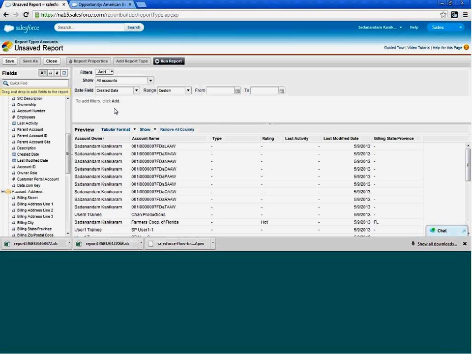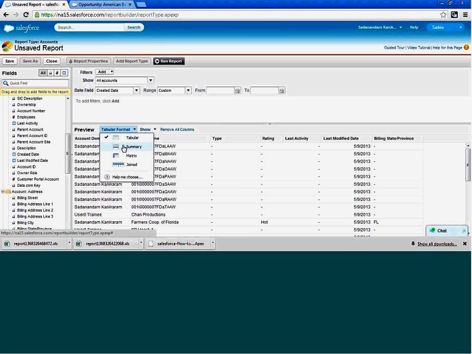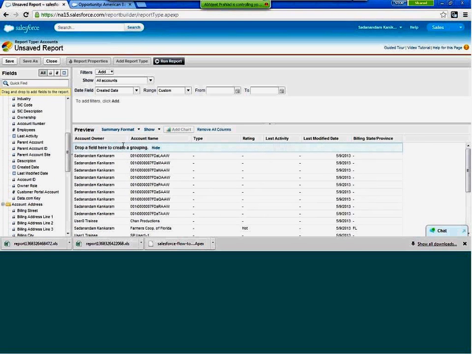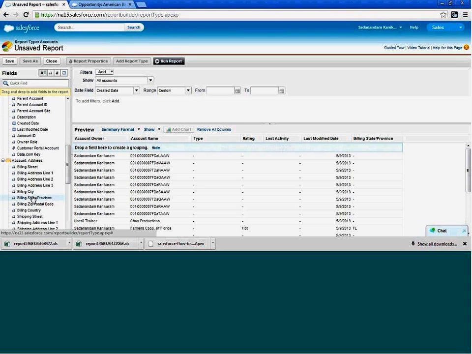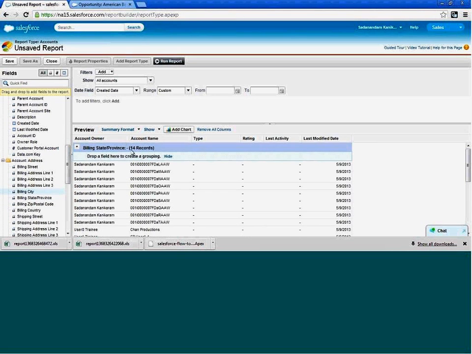So group by, what we want is state. Which one did you say? State. Okay. Now the chart. Add chart.